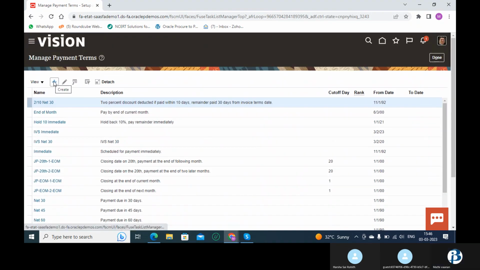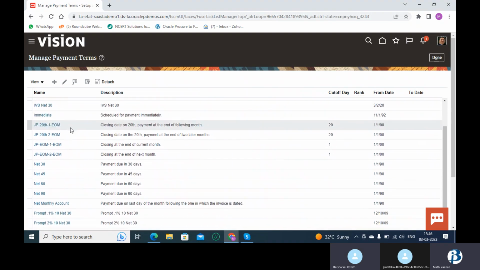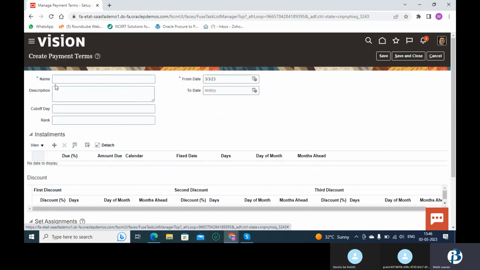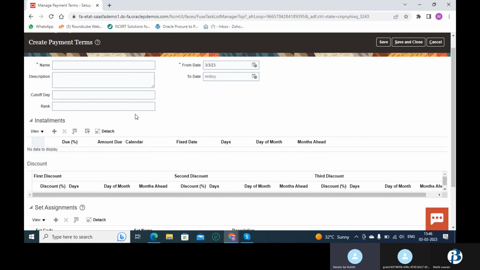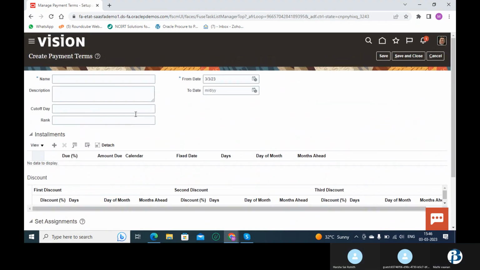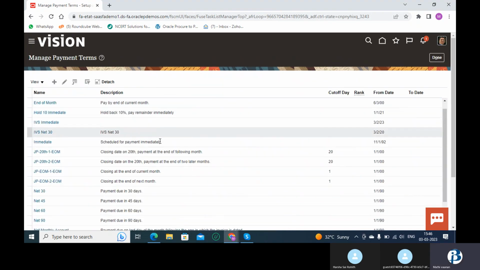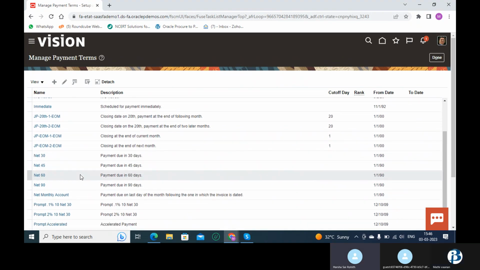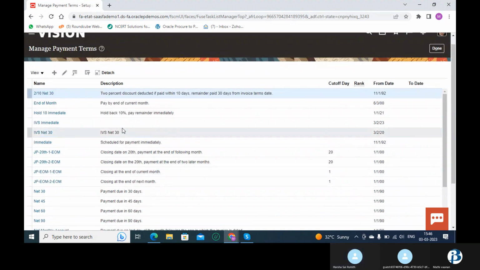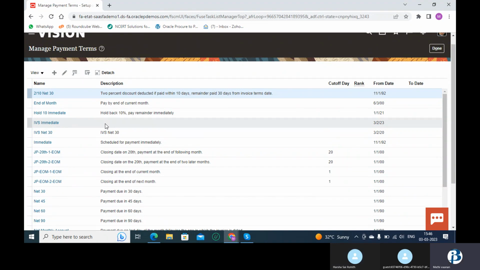So we have to create it somewhere. Yes, if you want, we can create it, or we can use the seeded ones also. If we create, we have to assign it to our business unit. Actually, we don't need to create, right? We actually have all the payment terms. Then we don't need to create freight terms and manage carriers and all. No, it is already predefined. Yeah, okay.